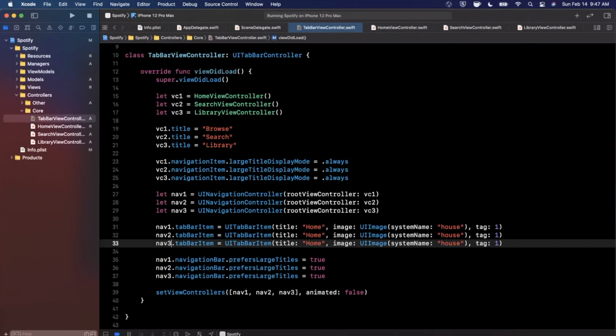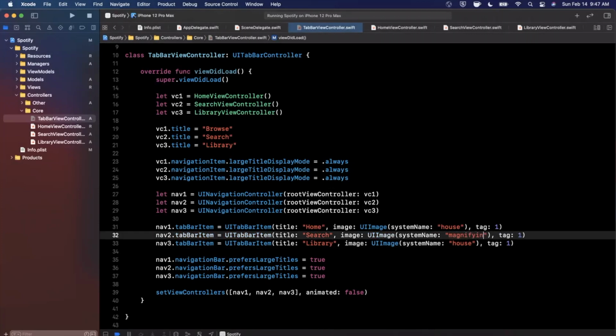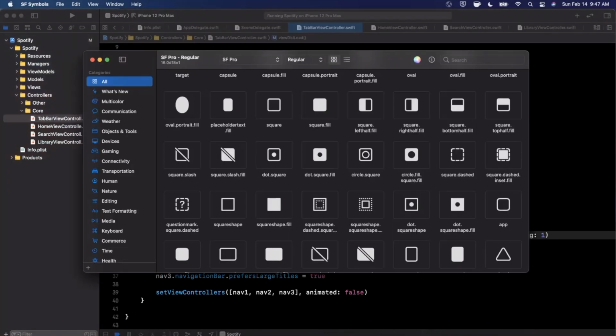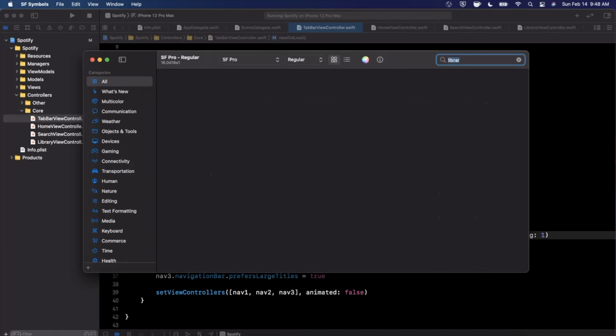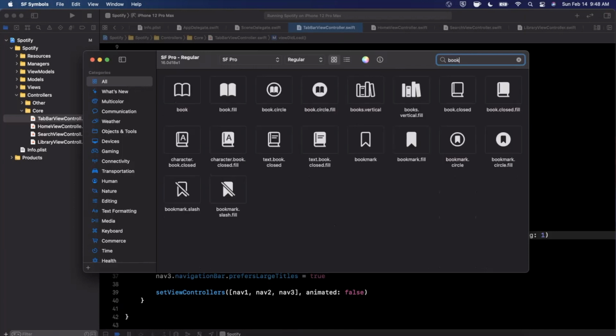Let's go ahead and copy and paste that for nav 2 and 3. This next one is going to be search, and this last one will be library. I think there's an image called magnifying glass. We're going to find out in just a moment. Actually, the smart thing to do would probably be to look in here. So we're going to search for magnifying glass, and there indeed is one. And I think there should also be a library or book icon or something we can use for library. So I've got book here.